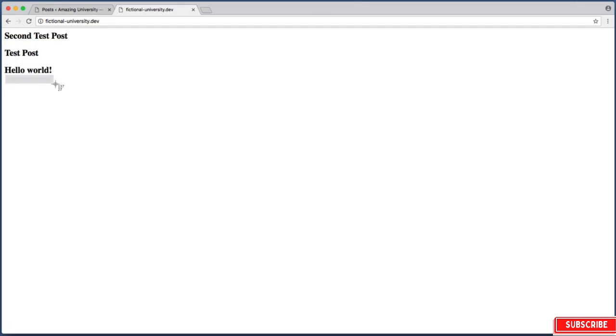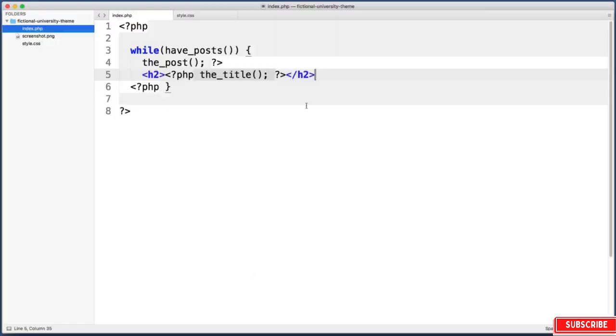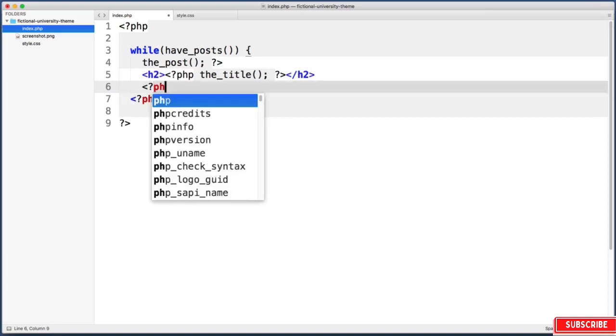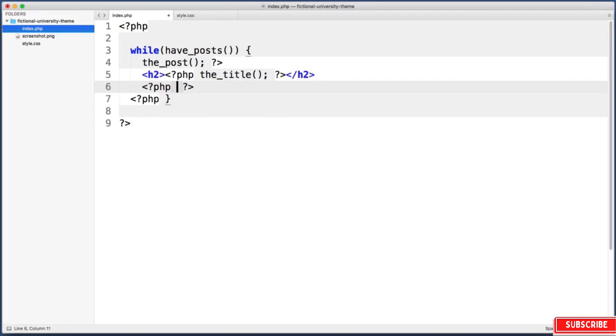So back in our code underneath this h2, let's just drop down to a new line and I want to call a PHP function. So let's go back into PHP. You might be able to guess the name of the function that we want to run. Its name is the_content(); semicolon.